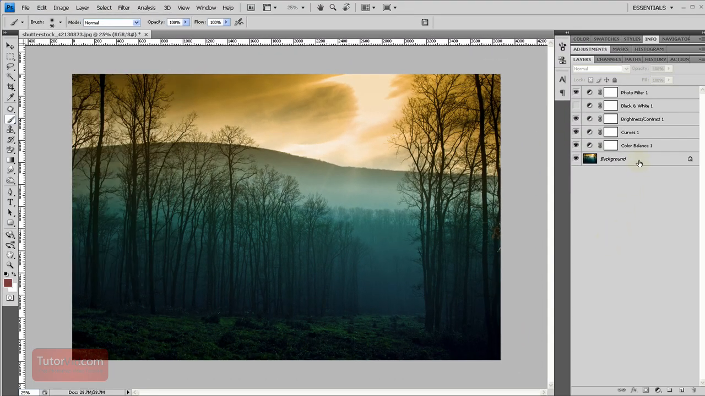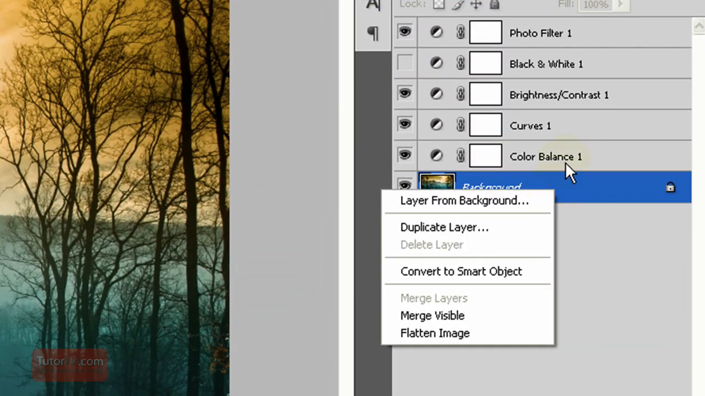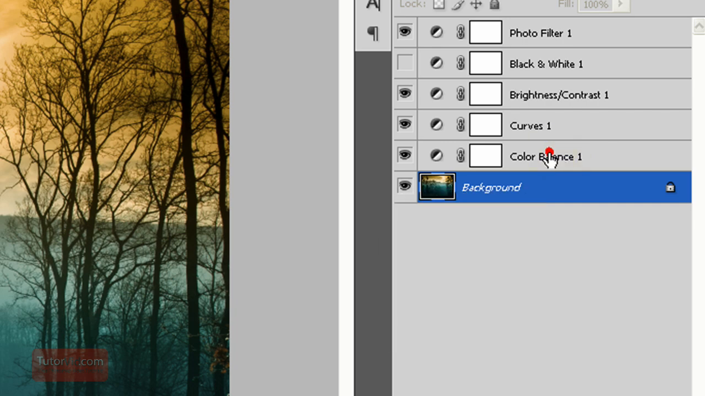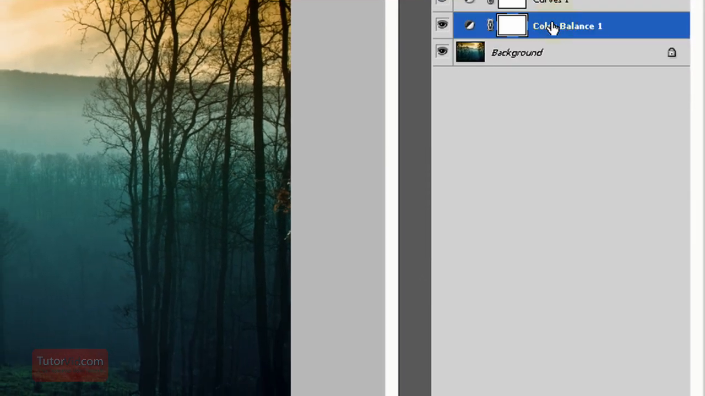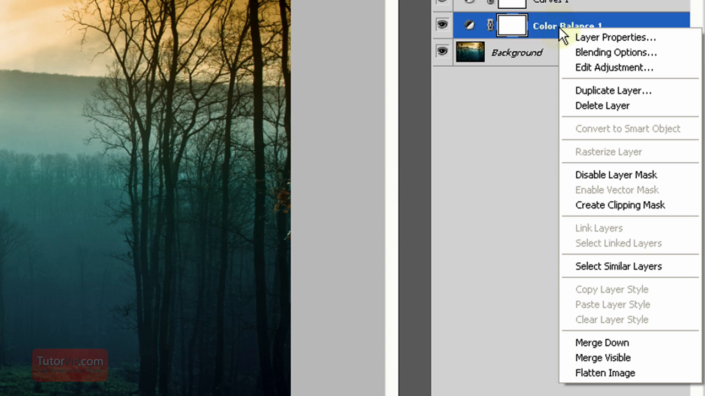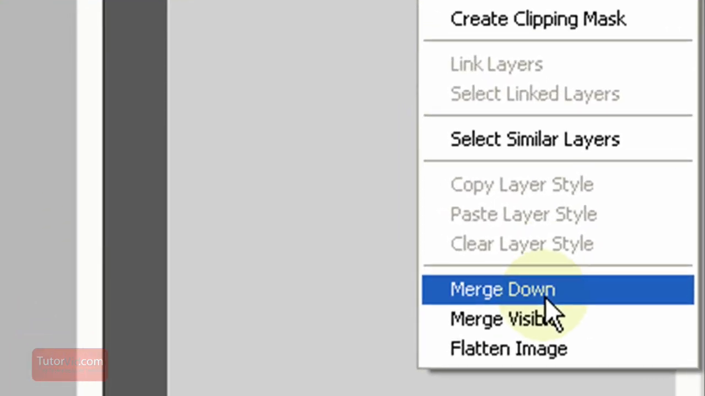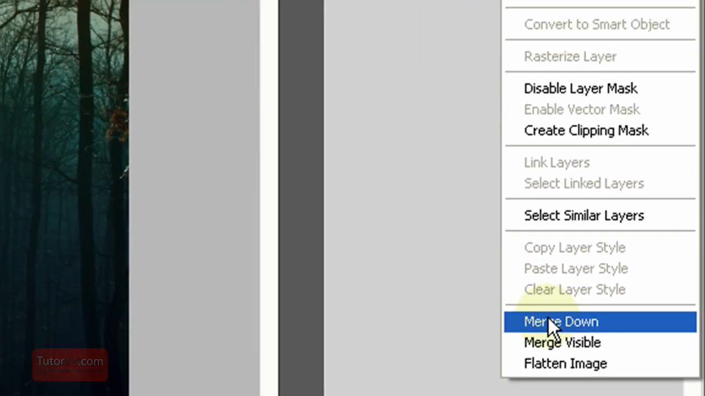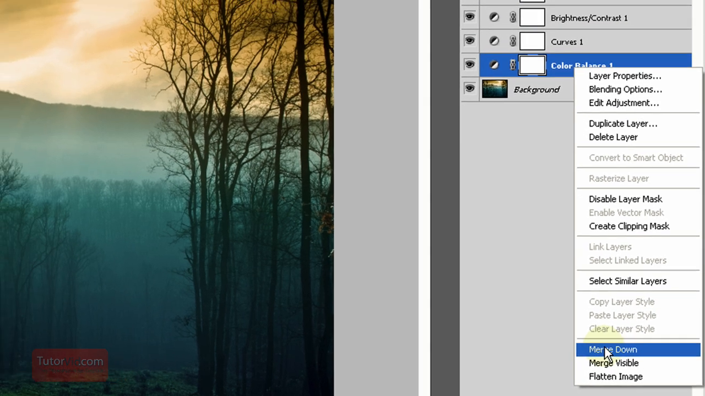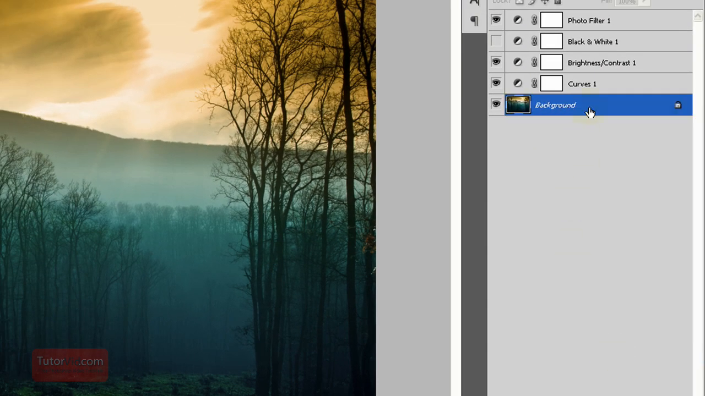Quicker way is to right-click on the layer you want to merge. Let's say I want to merge this color balance layer down into the background. I have three options: merge down, merge visible, and flatten. The merge down merges the layer that's selected, which is the one that's blue, into the layer right below it. So if I click merge down, you can see the color balance one was merged into the background.